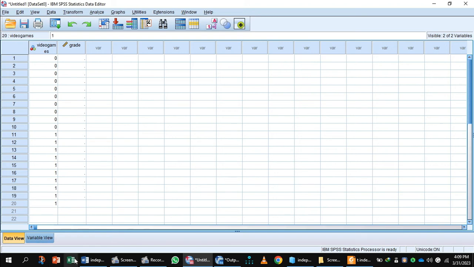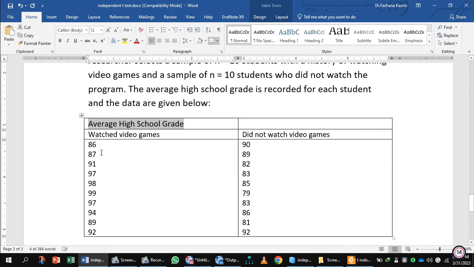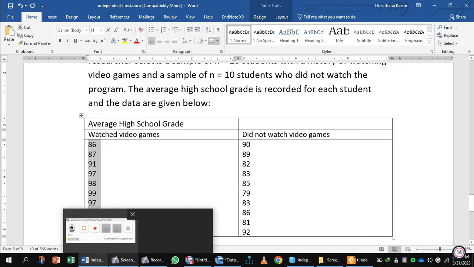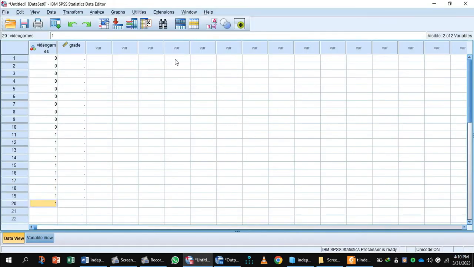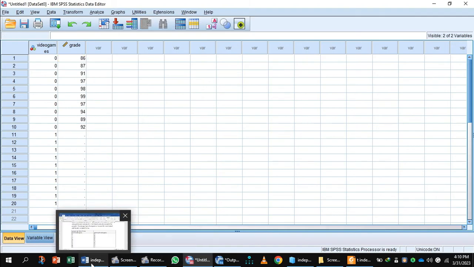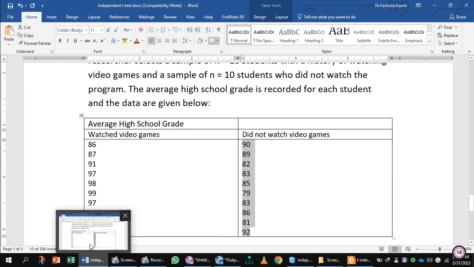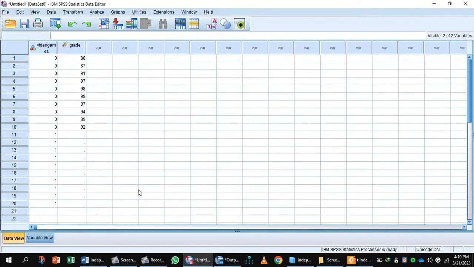Now you will enter the grades. Students who watched the video game, these are the grades of the students who watched video games. And now enter the grades of the students who did not watch video game in their childhood.